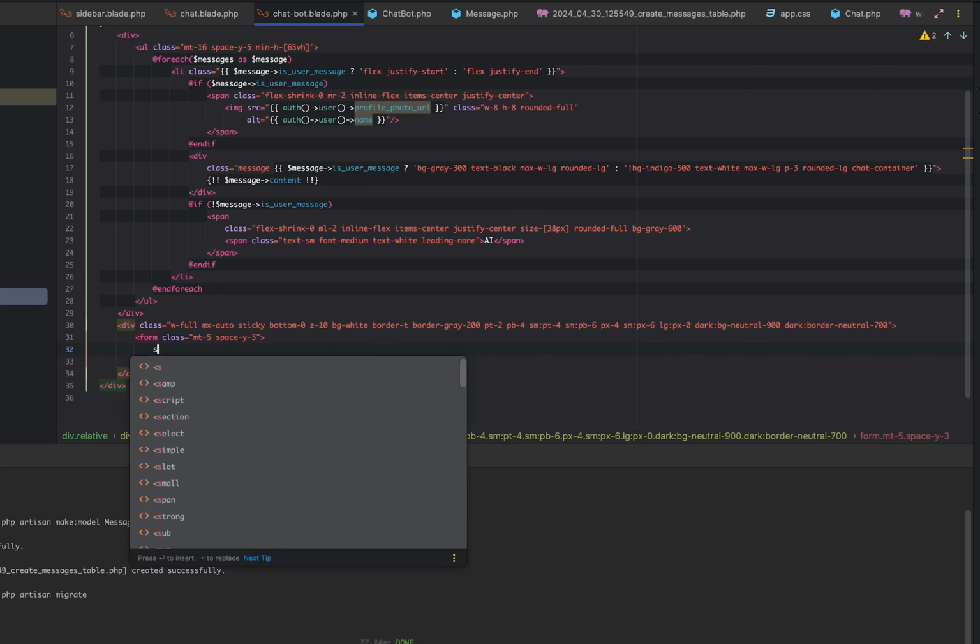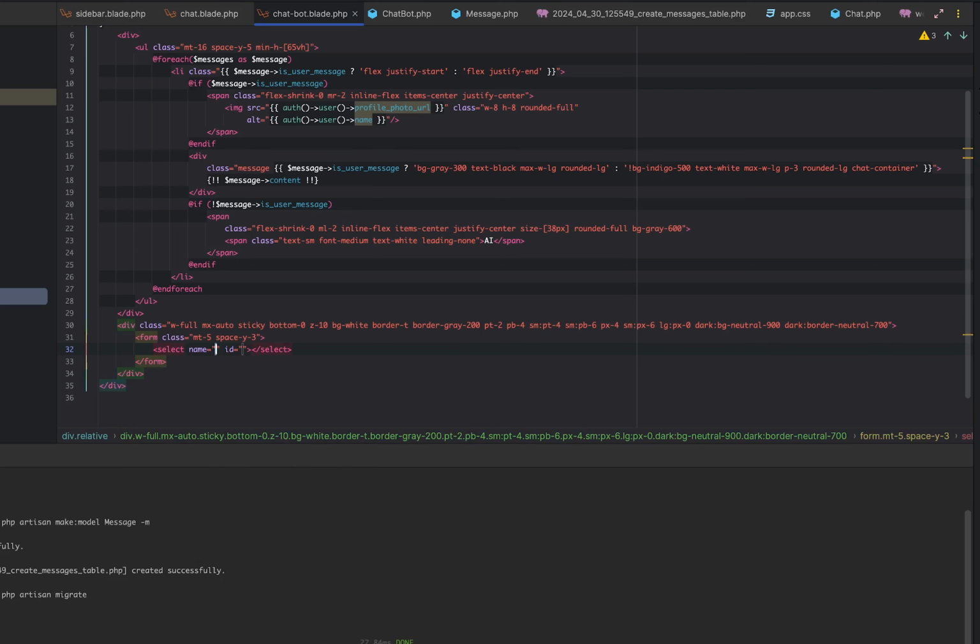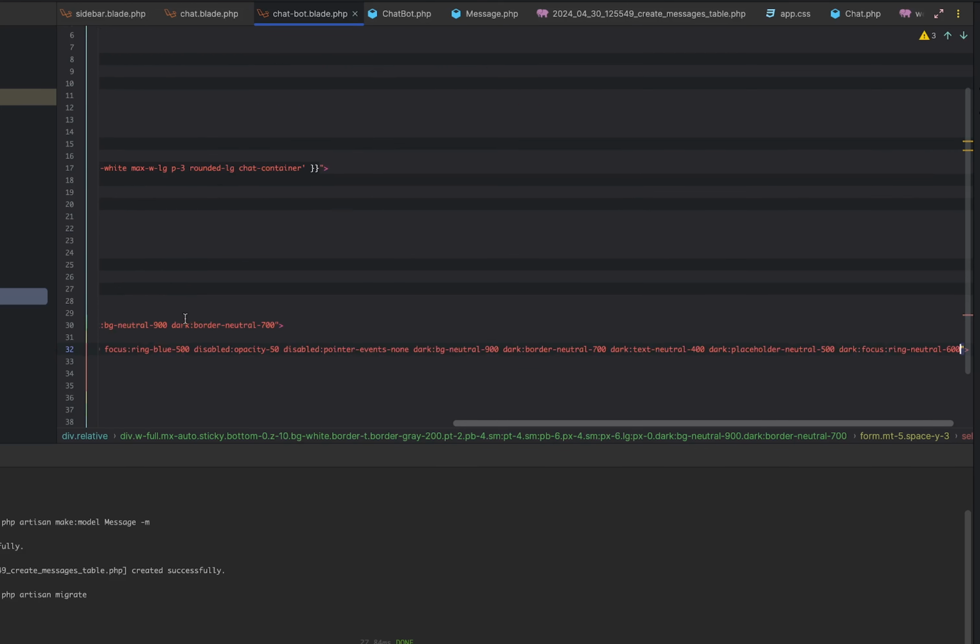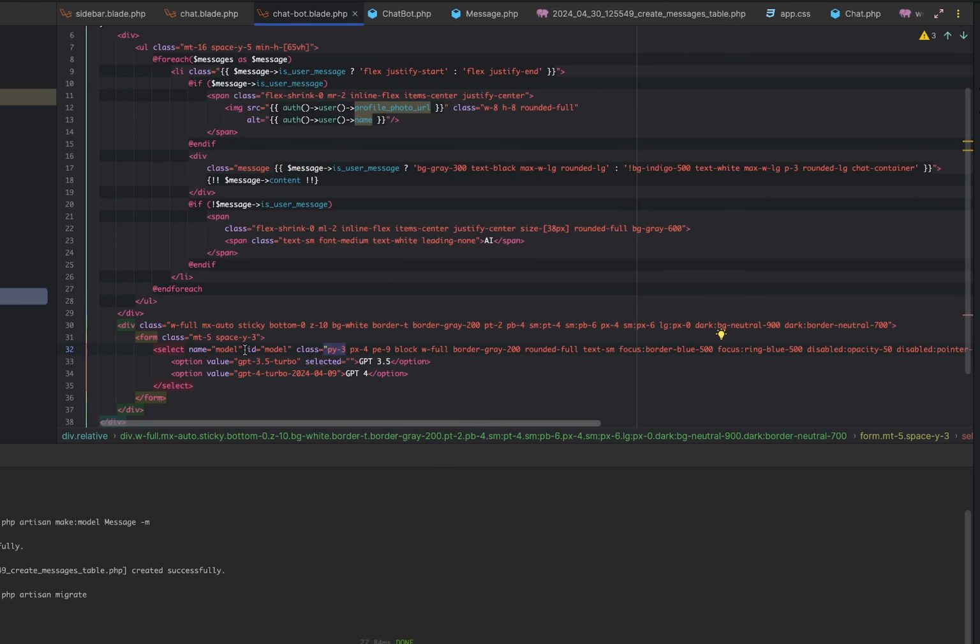Then we need in here a text area and a select form, where this is going to be model, and it's going to be related to the model we want to have responding to us. So in this case, we could have model 3 or 4 respond, and I've just put the value in as the value we want to pass through to the API endpoint. And this is the classes we need here.